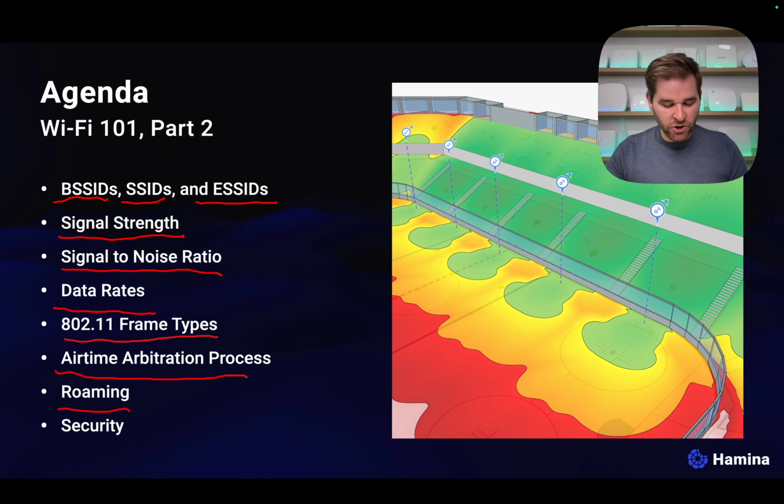Then we'll talk about how roaming works. We'll have a little primer on security and wrap things up. So with that, let's jump right in.